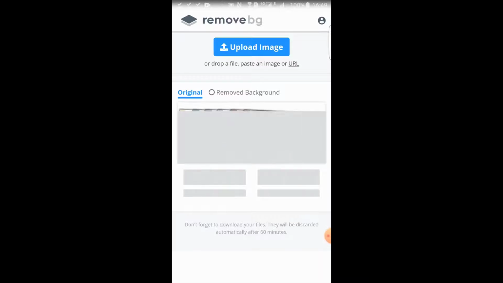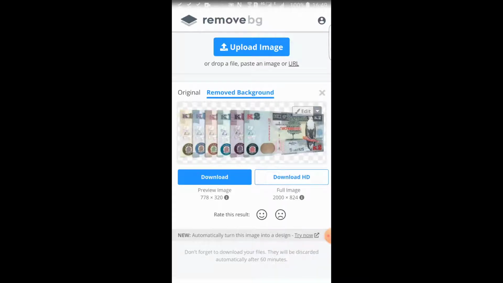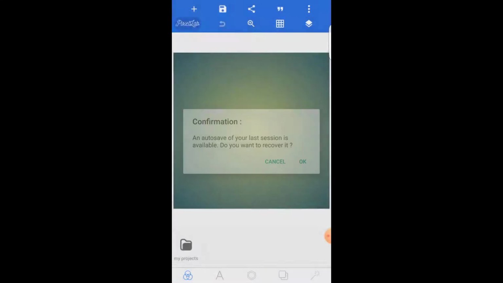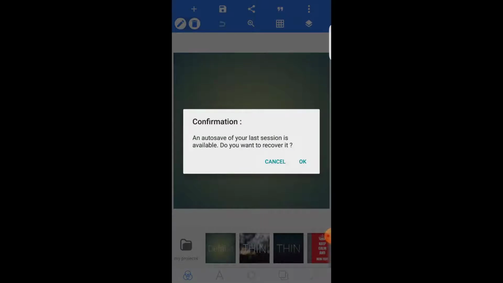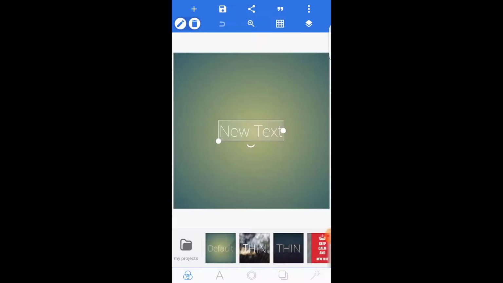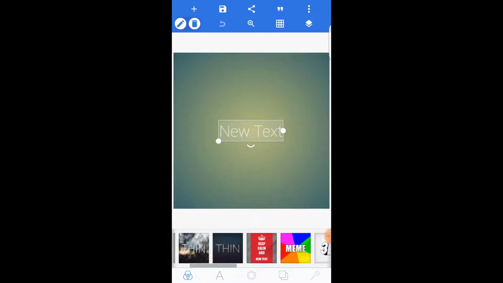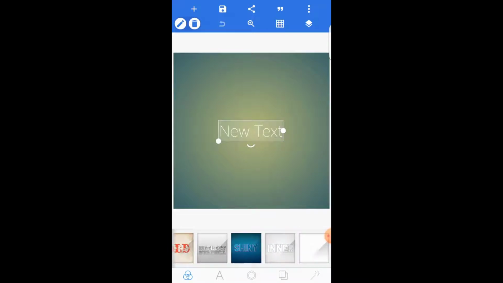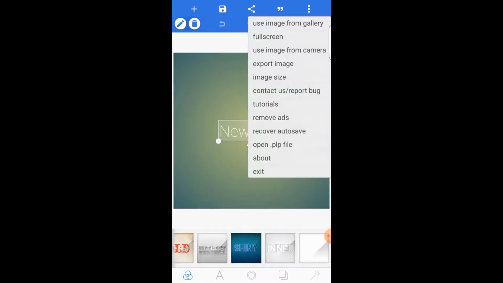I want to design something that speaks about money. Now that I've removed the background, let me download it. It has come. Now that has been done, let me go to my application. Here there is already a background, but I don't want that background. I've already downloaded mine.